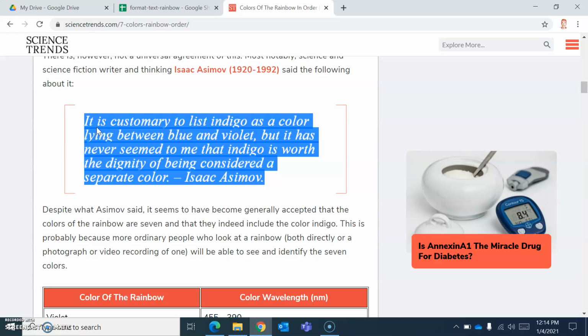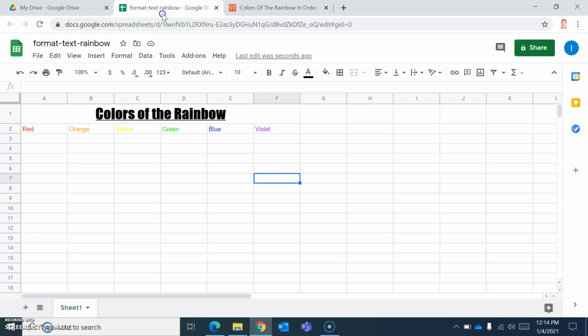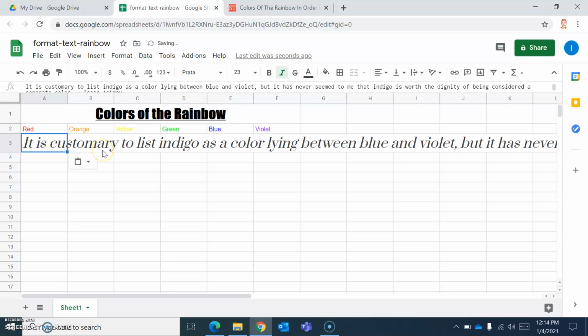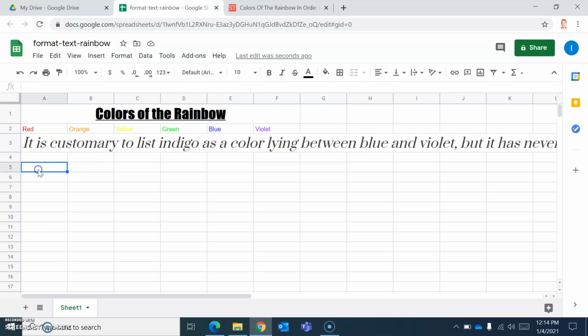So I'm just going to copy this quote, and I'm going to place it right in A3 here. And now when I do that, it does actually copy the size and font from the website. It's kind of smart enough to do that. But it's only in the A3 box. If I click on B3, see it's not there right next to it. So I could actually type something separate in here.